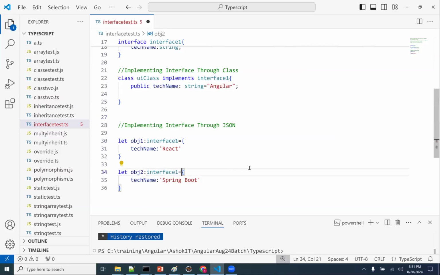You need to have equal to. So implementing through this is new in TypeScript, guys. This is what is new in TypeScript. This is not possible in any of the programming languages, only possible over here.